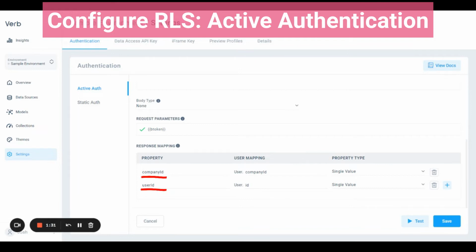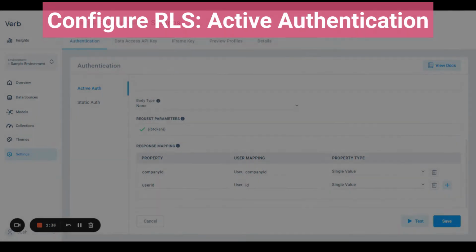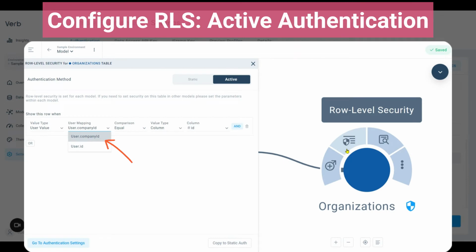At least some of these properties must be user mapped in Verb. Once mapped in Verb, these properties will be available for row-level security use. That is, to be used to set data segmentation rules. So next, you'll see an example model and how to use these user map properties to apply row-level security.